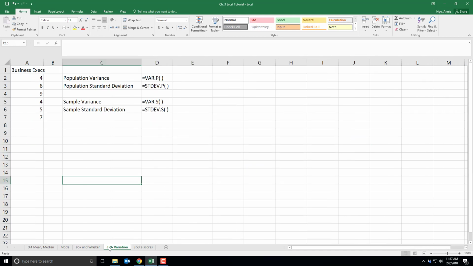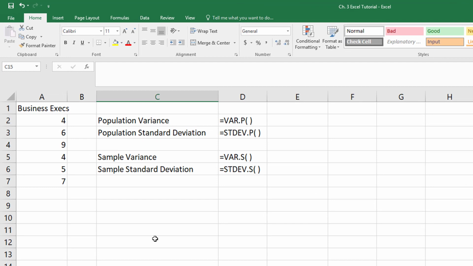Okay. So let's move on to the next tab, 3.26 variation. Here we're working with problem 26 from the textbook, where we've got a scenario with business executives who flew on business last month. So here's our data. Now if we assumed this is our population, these are the only business execs that we are interested in studying, then we will use these formulas right here to find the variance and standard deviation.